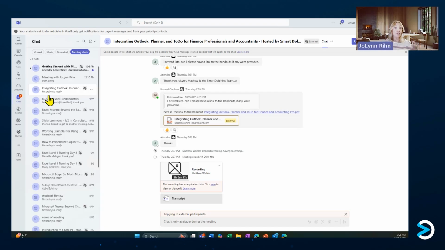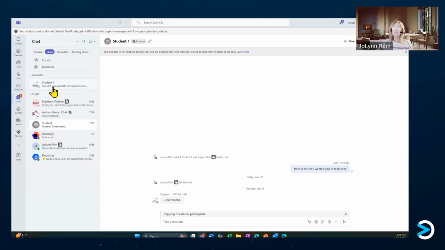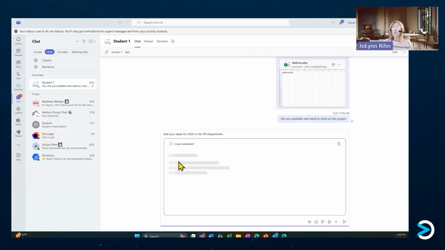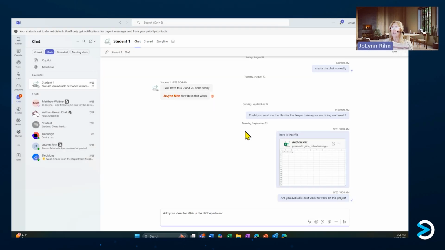So I could have a group chat going on with 5 different people, and maybe we're having a conversation back and forth about social media. I could do this in a post too, I'll show you that. But just so you could see, I'm going to go back to a previous chat. I have this chat here with student 1. I'll go to this one, and here's a loop component that I had previously used. I'm going to just delete that here real quick. I'm not going to use that one.